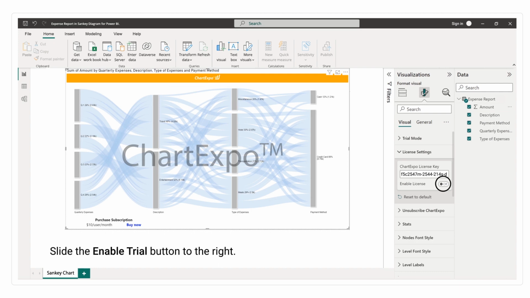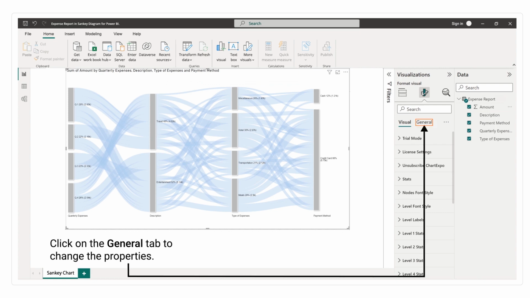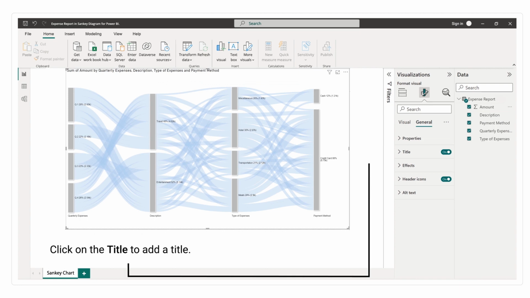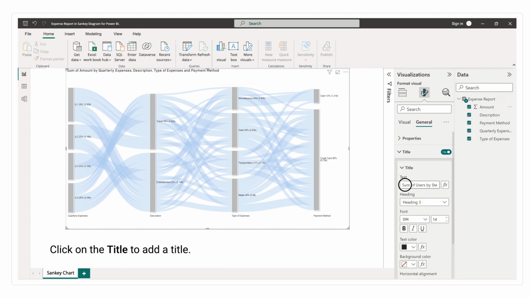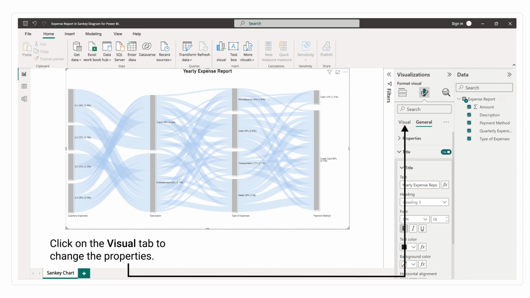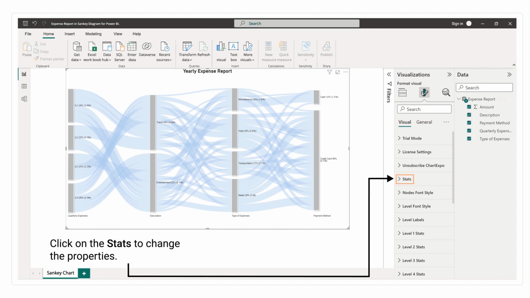Slide the Enable Trial button to the right. Click on the General tab to change the properties. Click on the title to add a title. Click on the Visual tab to change the properties. Click on the Stats to change the properties.